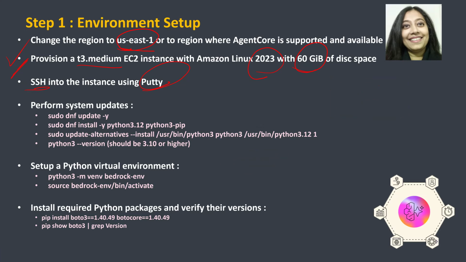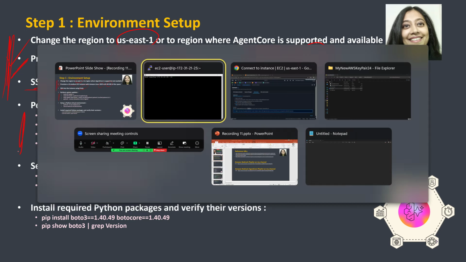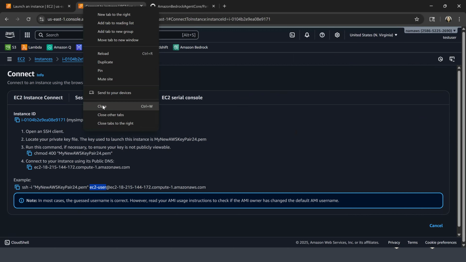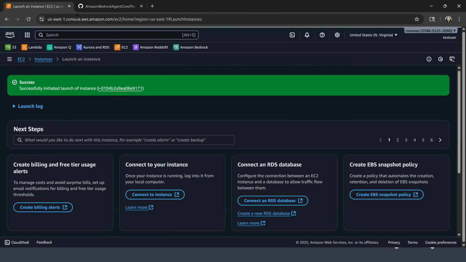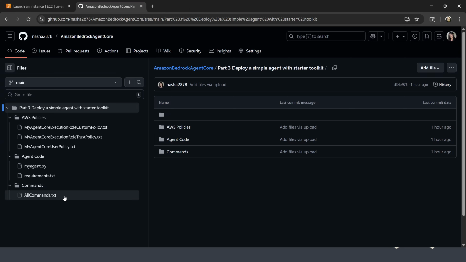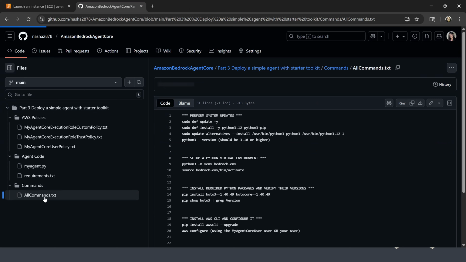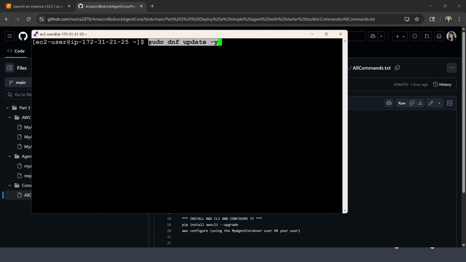So we have completed these 3 steps. Now we will perform certain system updates. These are the different steps that I've shown here on the screen. We don't need this particular tab, so I'm going to close it, go to my GitHub, and open allcommands.txt. You will have all of these steps written over here. What I'm going to do is copy these from here and start executing them.